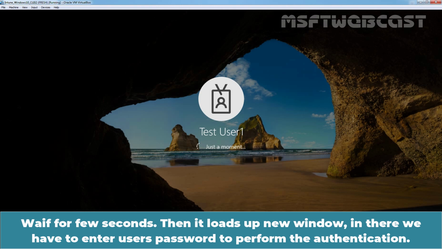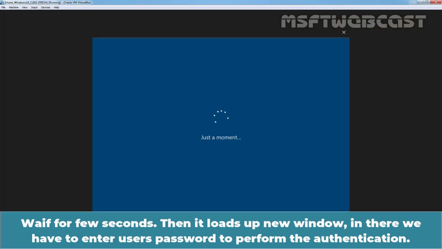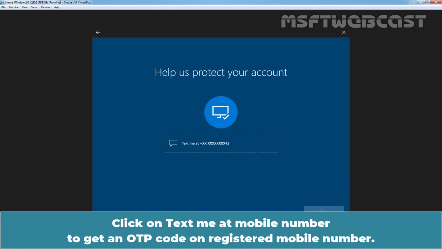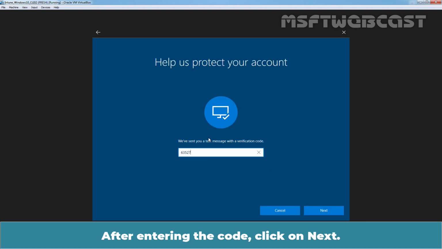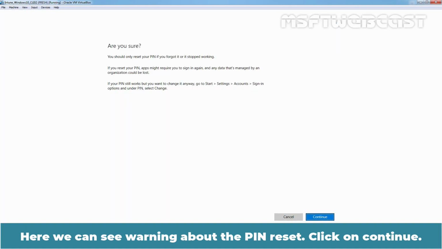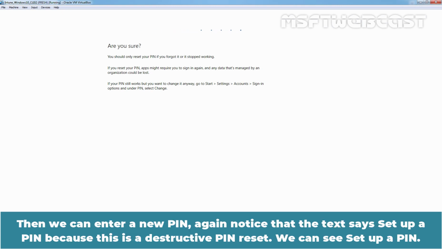In there, we have to enter the user's password to perform the authentication. Let's enter test user 1's password and click on Next. Click on Text me at mobile number to get an OTP code on the registered mobile number. After entering the code, click on Next. Then a new page is opened up with a warning about pin reset. Click on Continue. Then we can enter a new pin.